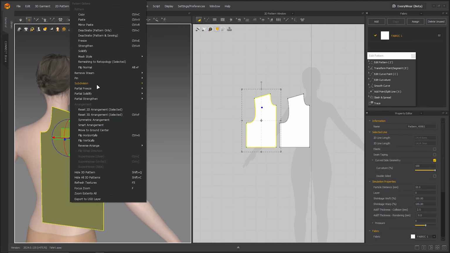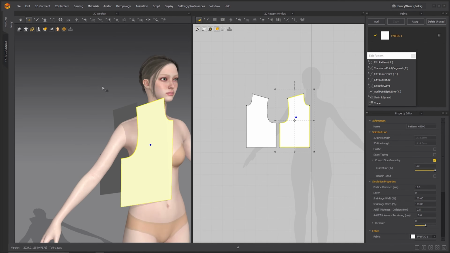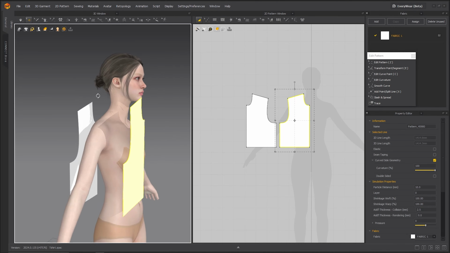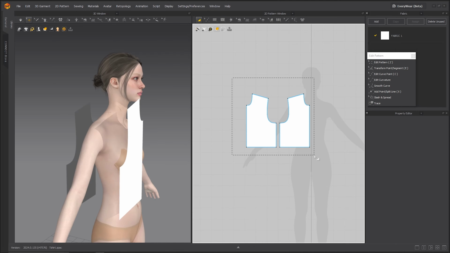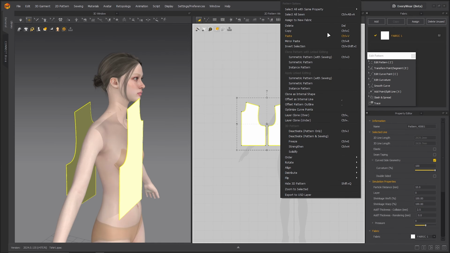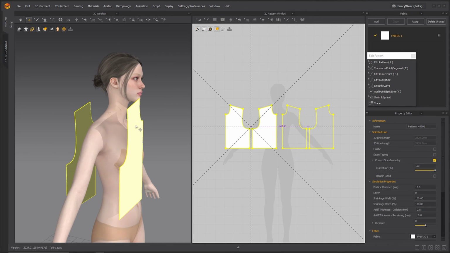So right click and flip normal like that. I generally stick with the thick textured surface, so you cannot see the flipped normal side, which is amazing. But you know what? Let's stick with textured surface. I'm gonna select both. Then right click, symmetric pattern with sewing. The shortcut of this is Control D, and I'm gonna place it here.